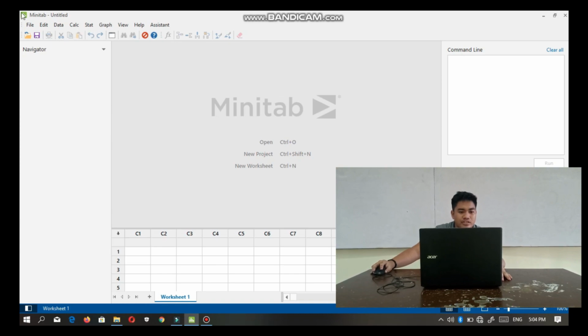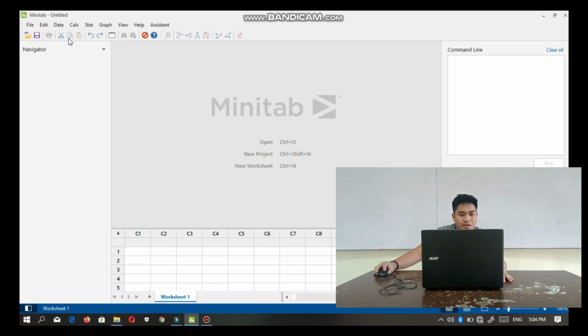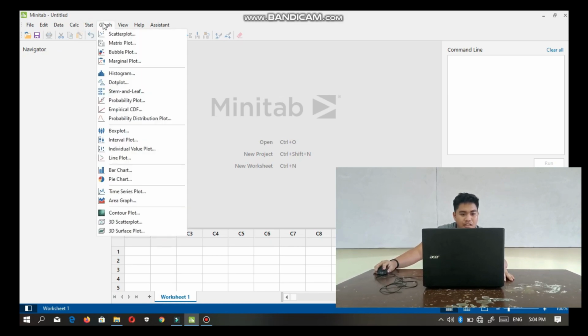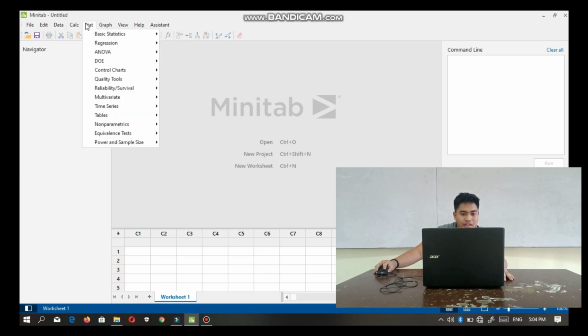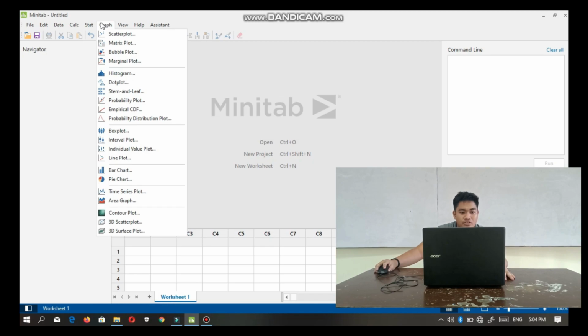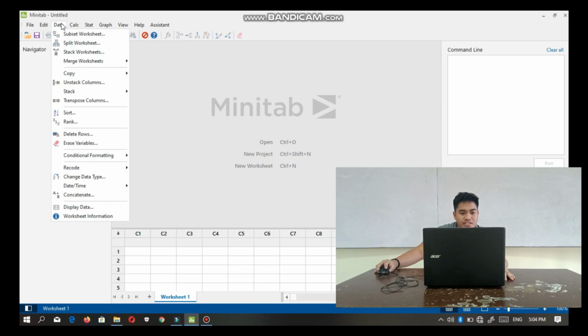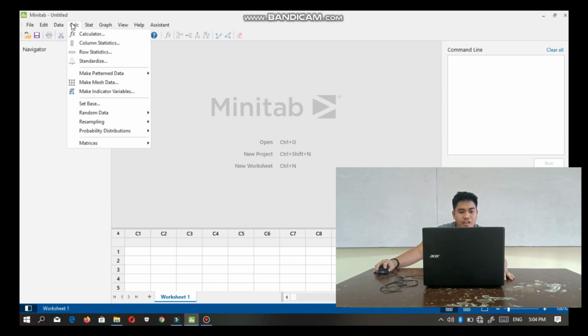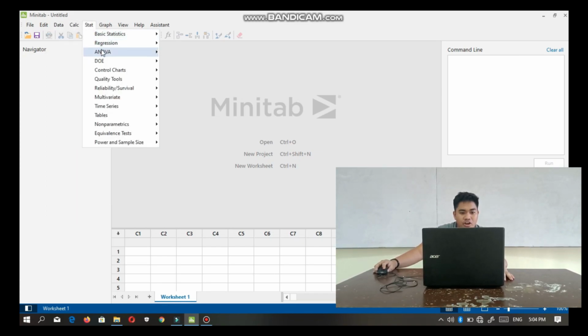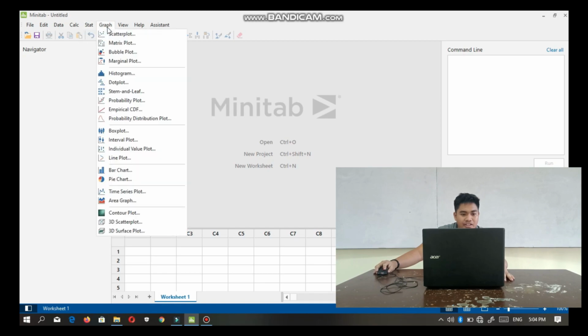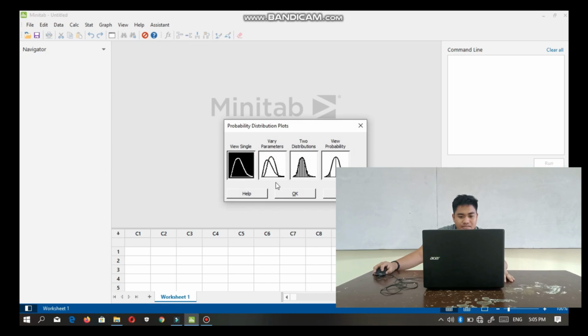Now, put your mouse pointer on the menu bar. There are lots of options in the menu bar, but look at the Stat tab, the Graph tab, and the Data tab. The Stat tab contains basic statistical tools. The Graph tab contains the options for your output, while the Data tab contains the options for manipulating your data in the worksheet. For this video, I want you to focus heavily on one-way ANOVA and creating normal probability distribution charts.